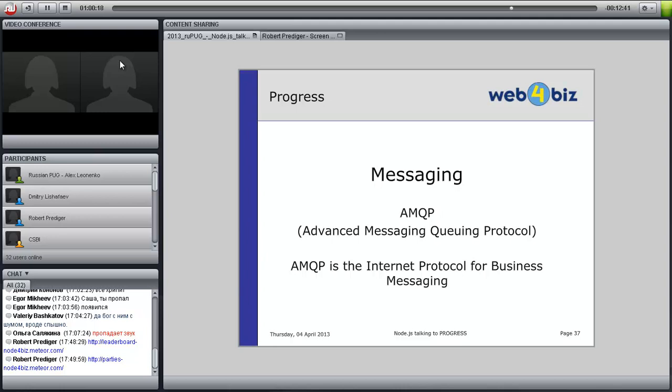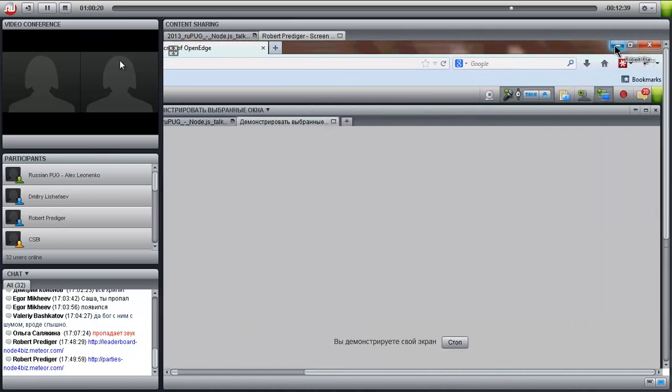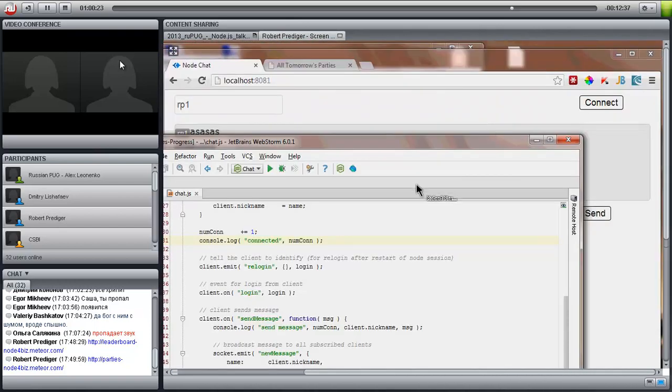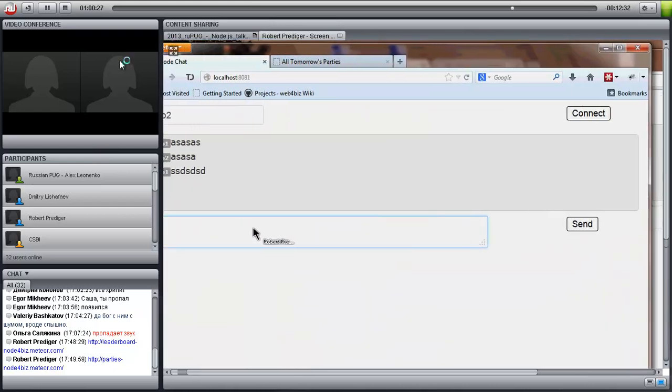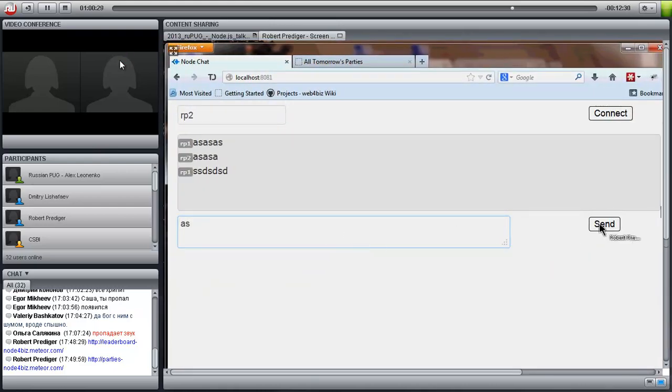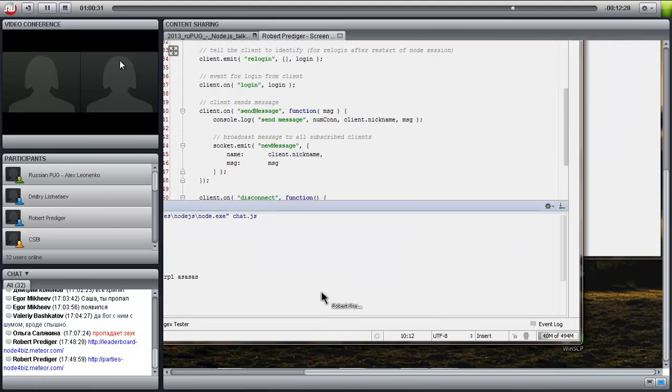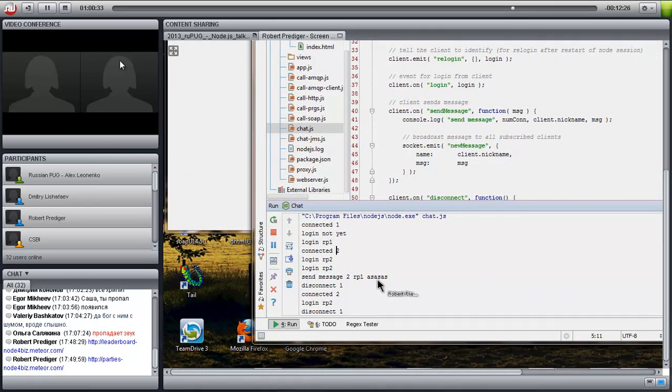Do I have to change it? Yeah. Can you see my screen again? Yes, we can. Just sending around. Then here I know how many people are connected, I'm sending the message and so on. So this is done directly in Node.